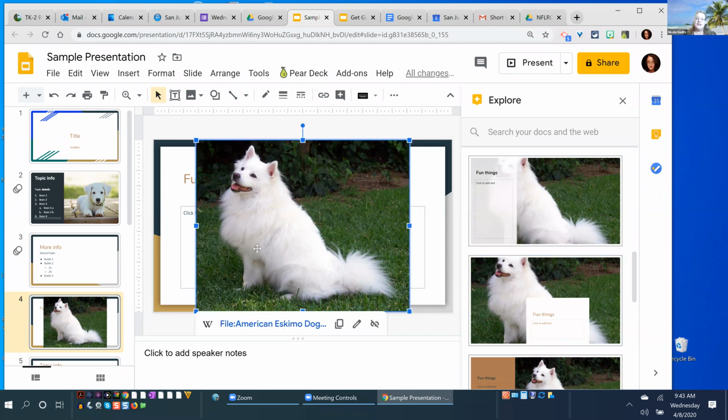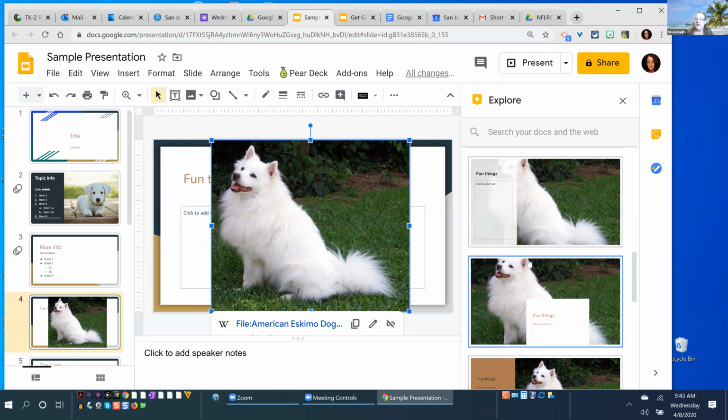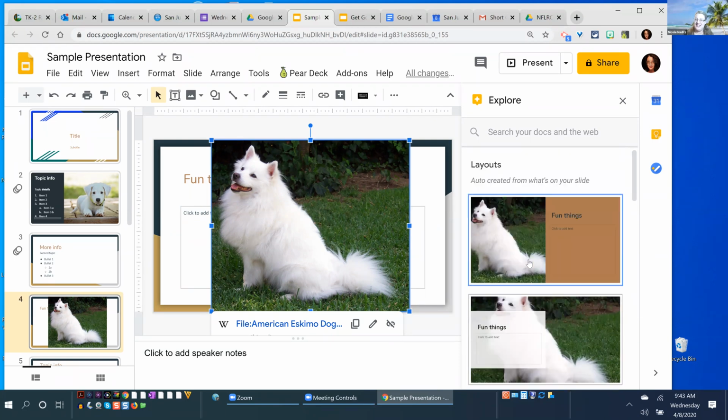Now the bummer is it won't let me, let's see what happens if I crop this in. It won't really let me adjust. It won't change the layout if I adjust the picture. It really just takes the picture as is. So that is a downside to this.